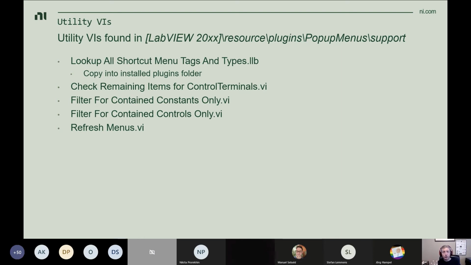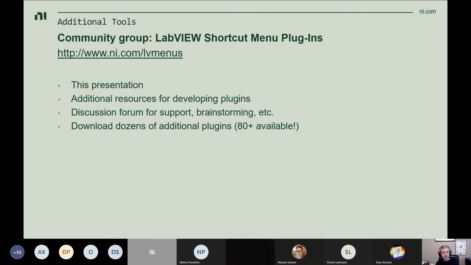And that's the kind of thing you'll see these tools being used in the existing shortcut menu plugin diagrams if you start navigating through those to learn more about how they work. So the community group, I already gave this link before, ni.com/lvmenus. This presentation and these demos are there. And there's a lot of additional resources for developing plugins.